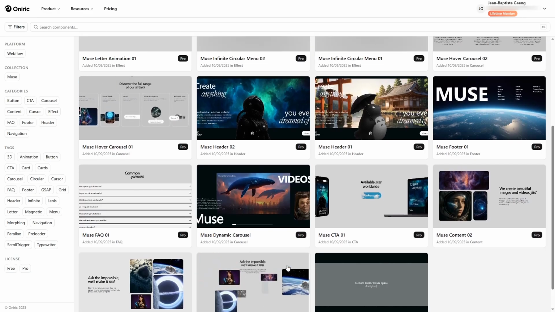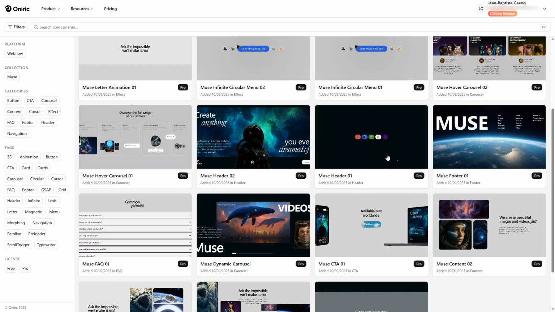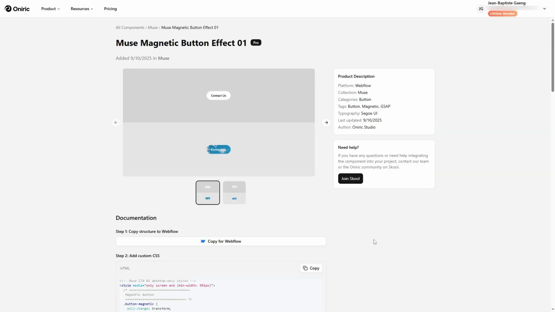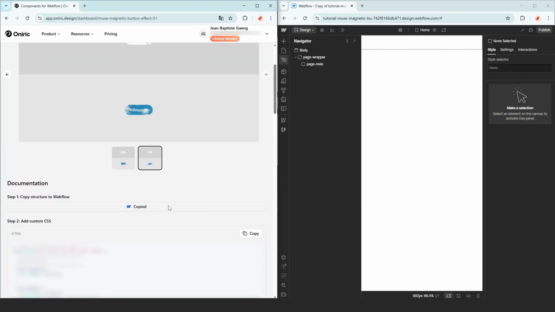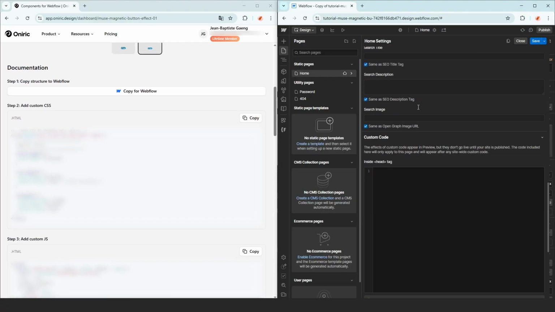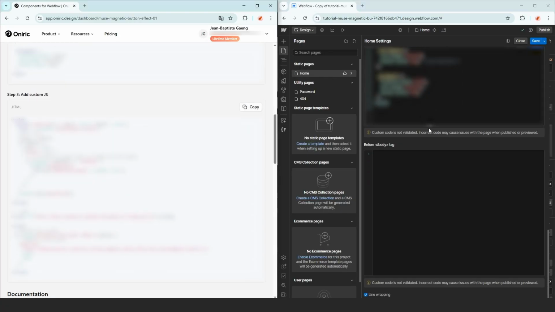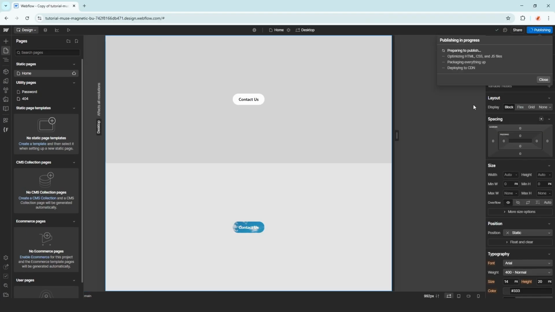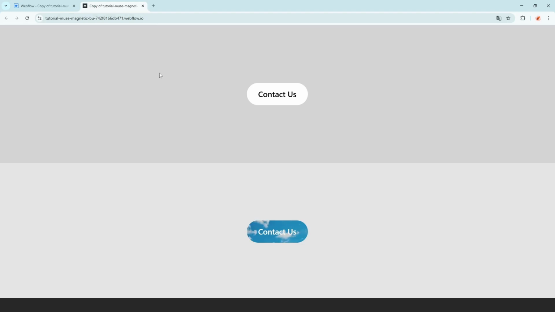By the way, the magnetic button effect you are going to recreate today is actually one of the many components already present in the Honoric library. It's called Muse Magnetic Button Effect 01. If, for any reason, you get stuck following this tutorial, or if you want to save time by copying and pasting this effect directly into Webflow in just a few seconds, you can do so by registering on the Honoric website. Otherwise, you can continue watching this tutorial, where I will teach you how to recreate this effect entirely on your own.